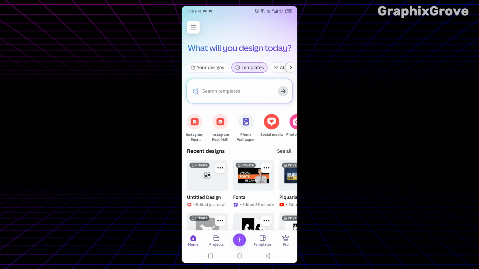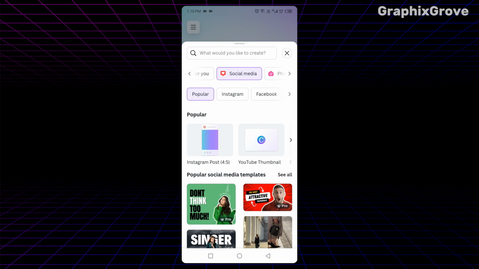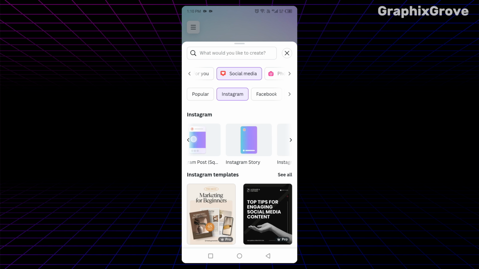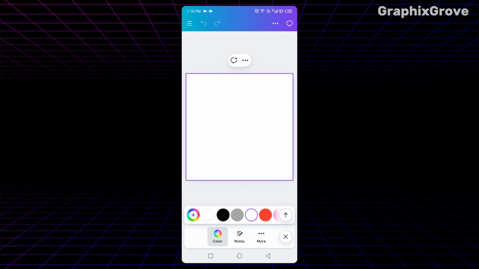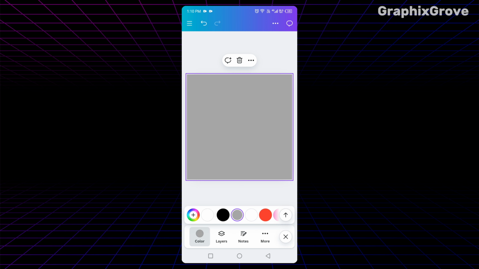First, open the Canva app. Tap the purple plus button and create a blank new design. It doesn't matter what size you choose. I like using an Instagram square because it's easy to work with. Now, I like to change the background color to gray for now. This will help you clearly see your PNG once it turns white.